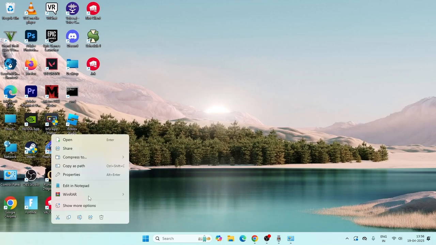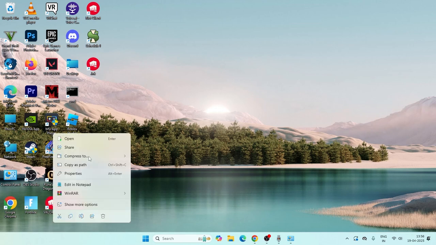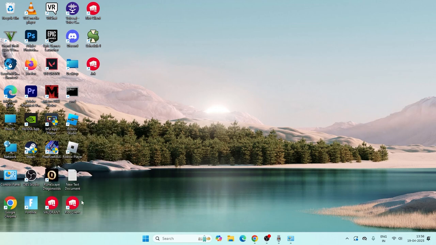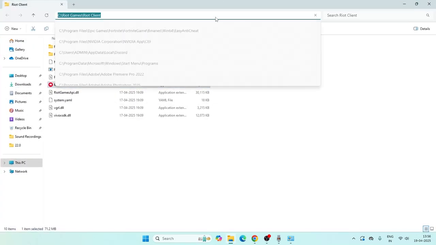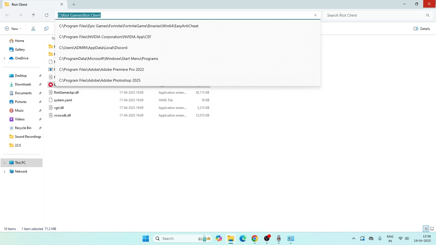Right click on the Valorant, and we can go to show more options. Or we can directly navigate to the Valorant over here, go to open file location for the Riot client. So we go over here, copy the path of the Riot client and close this.